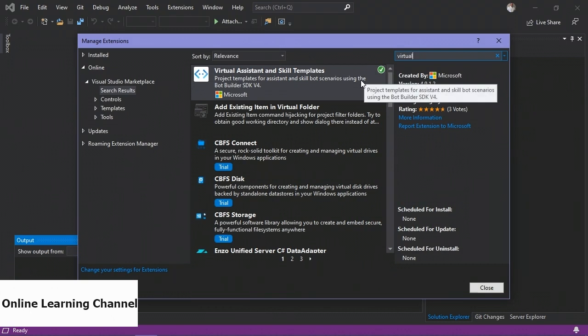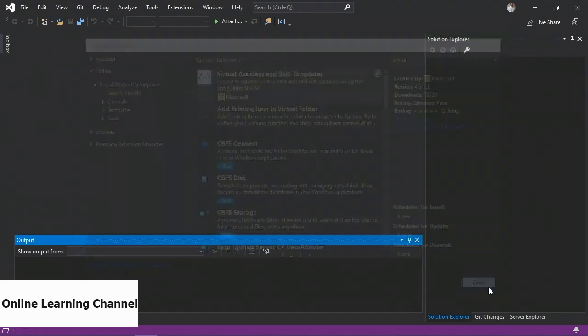Now, when you do install it, you're not going to see a close button. You're going to see a download button. So you want to download that, and then you'll see a notification indicating that the installation will occur when all the Visual Studio windows have been closed. So essentially, you'll need to close Visual Studio. It will be updated, and then you can restart it. Okay, so I'll select Close to close the Manage Extensions dialog.